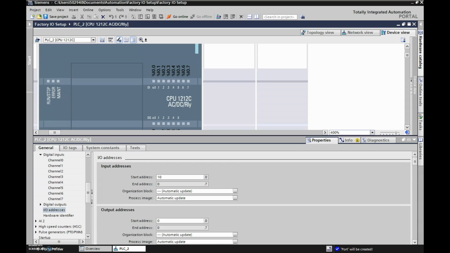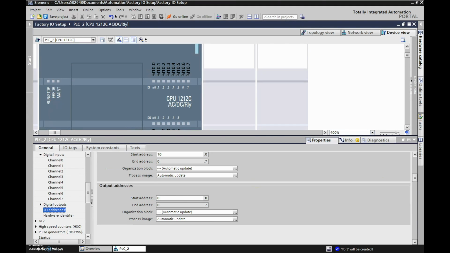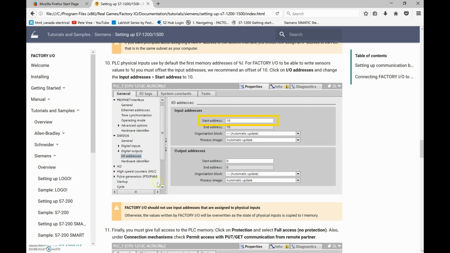Okay, when you hit enter, then sometimes it comes up with a window asking if you want to change the tags. You can see right now that all the tags are now 10.0, 10.1, 10.2, 10.3. Okay, so let's go to our next point here.